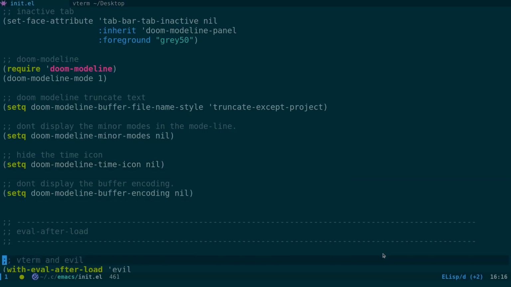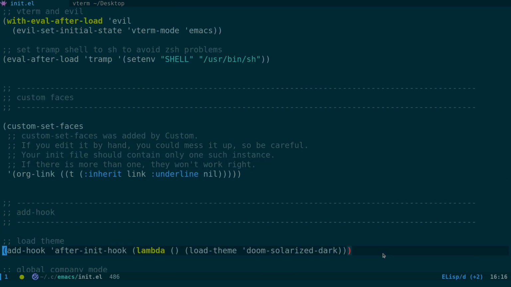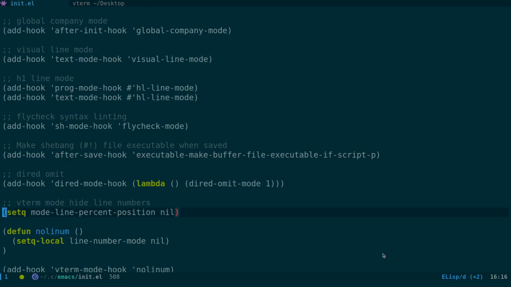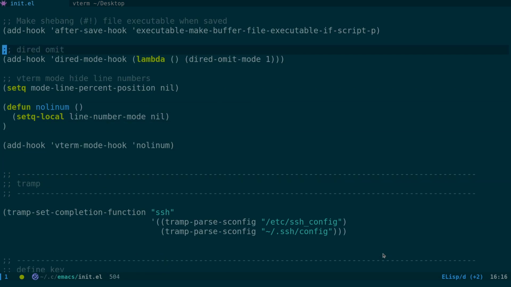Where the hell did I put that? I think it might have been, yeah, down here. Okay. Vterm mode hide line number. So setq mode-line-percent-position. I've set that to nil, and what that normally does is display the percentage you are in the document. So normally what you'll see is something like top or bottom or all or the percentage, and I didn't want that to show up in Vterm because it's of no use.